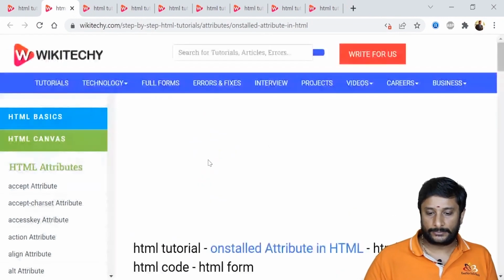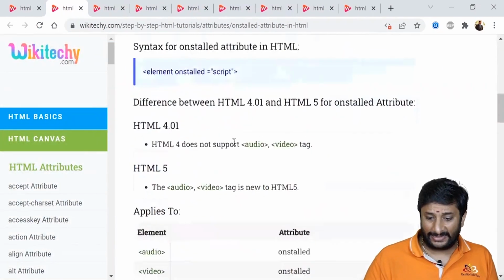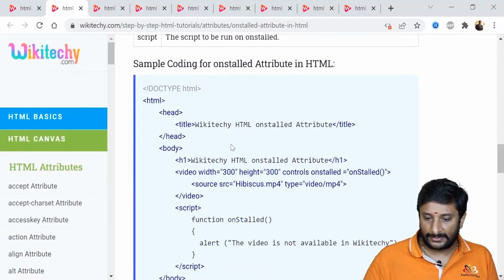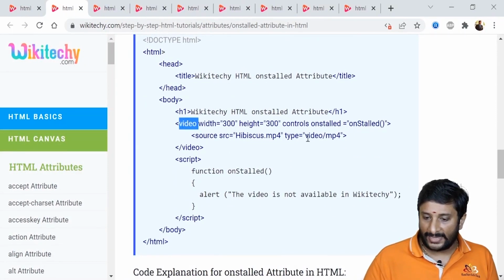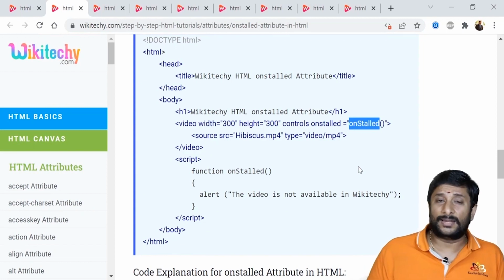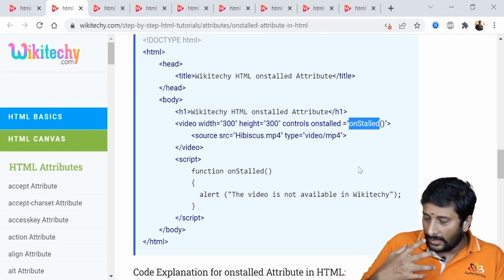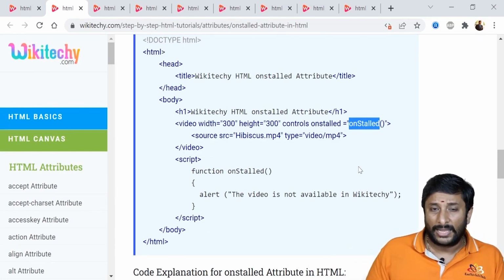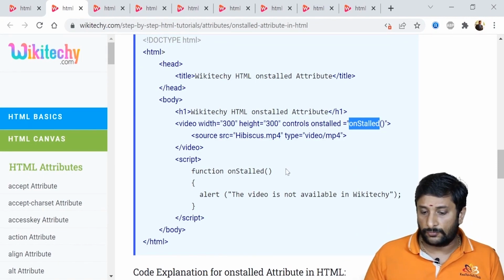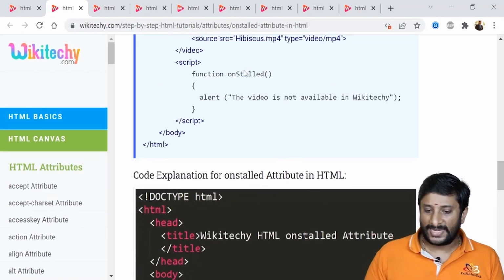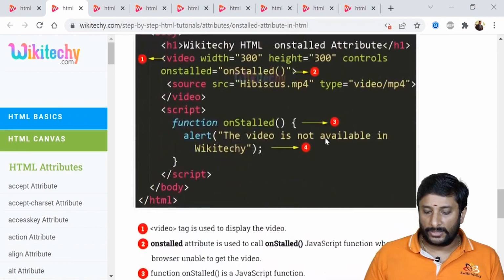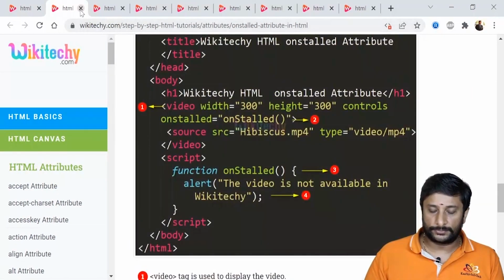Okay, on seeked, on stalled. What is stalled, sir? You're able to see the video tag has on stalled. So on stalled means it is not available. I'm trying to check it out, the resource is not available. In that case, the on stalled event will fire. Okay, on stalled. The video is not available in Wikitechie or something like that.